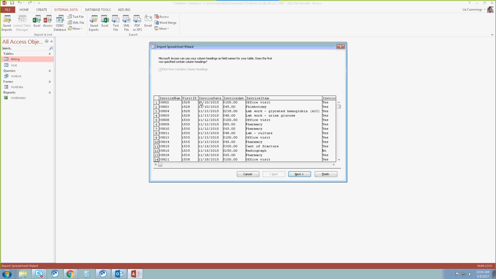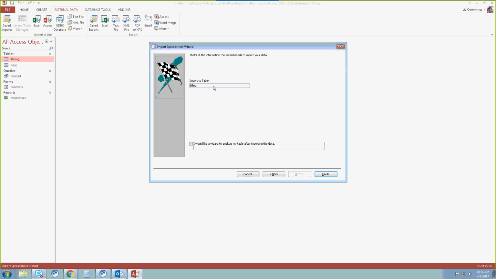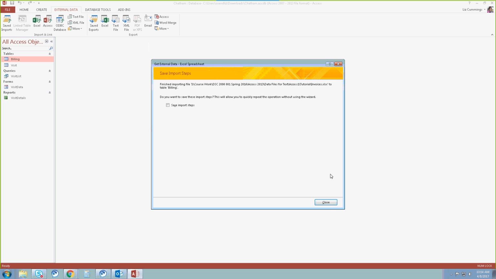Next, it gives you kind of an overview of the information that will be imported. Here is where you really need to confirm that based on the table that you've created, that these are the same exact fields and that they are in the same location. Otherwise, you're going to append information that may not match your table. Okay? So we're going to select Next. Alright, we're going to import to the billing table, and we're going to select Finish. We're going to select Close.